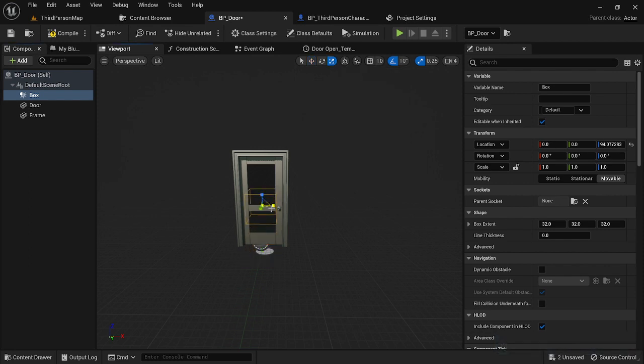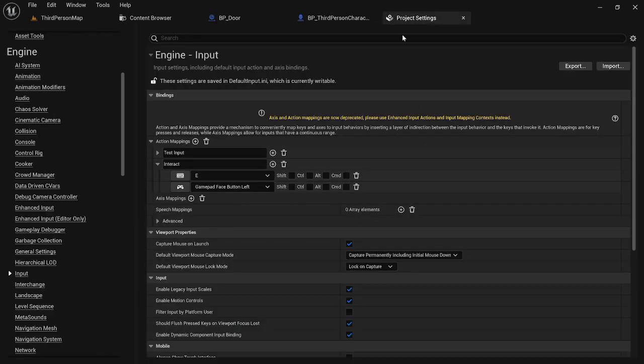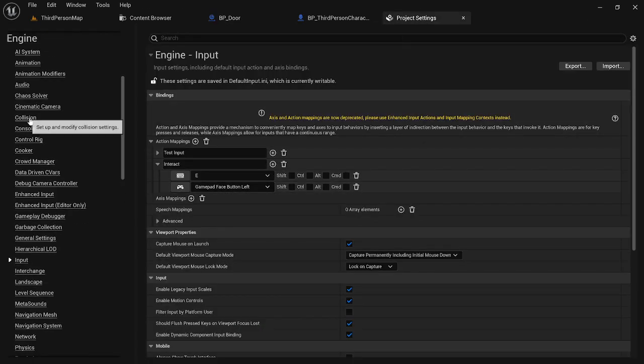Then we're going to make this slightly bigger, just basically take up the entire door. Once we get that done, we're going to go to project settings again. We are then going to go to collision.